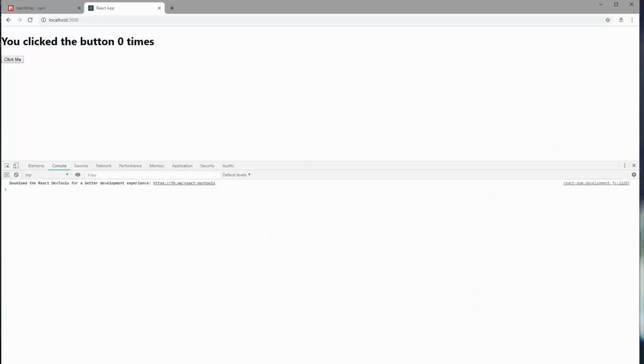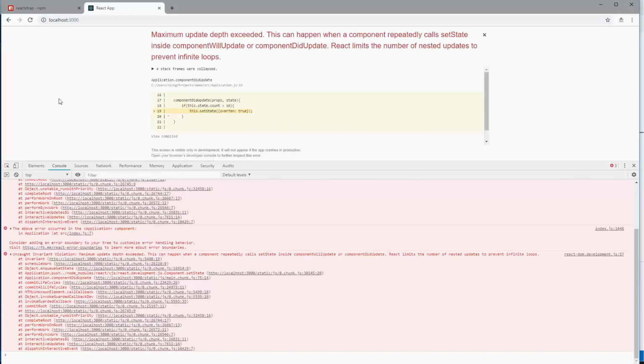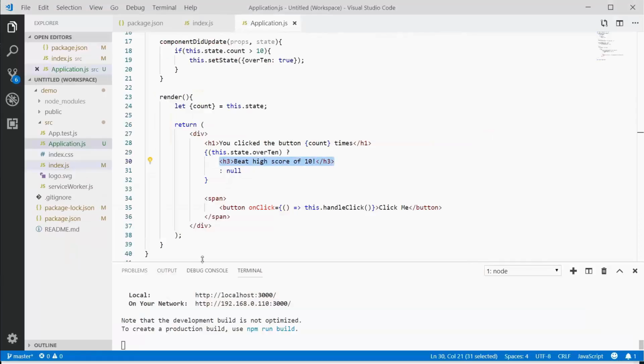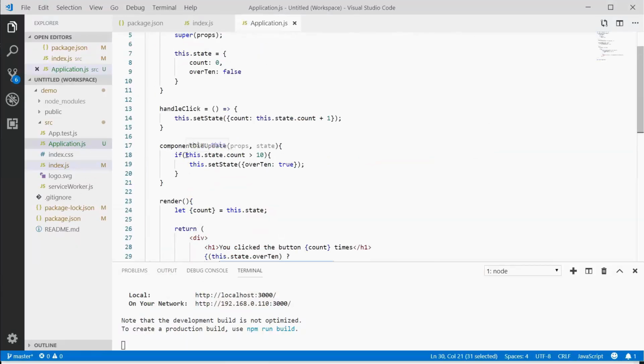So let's go back into our application and prepare to destroy this application once we get to 11. So 1, 2, 3, 4, 5, 6, 7, 8, 9, 10. And then when I click this one more time, we're going to get the maximum depth exceeded error, because what happened was it updated to 11 and it called this function and it's like, oh, it's over 10, so I'm going to set the state to over10 equals true. And then this setting of state triggers this again and it gets stuck in an infinite loop.